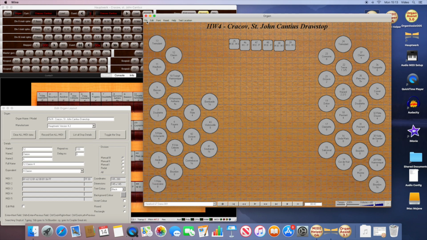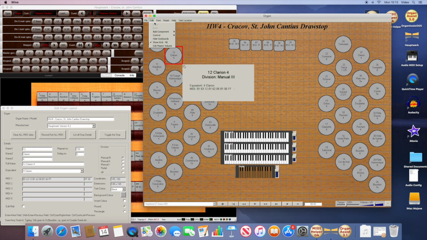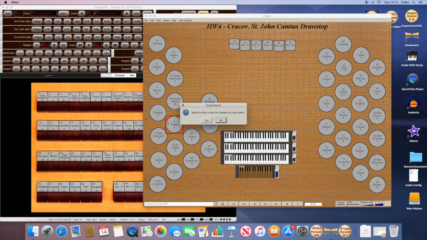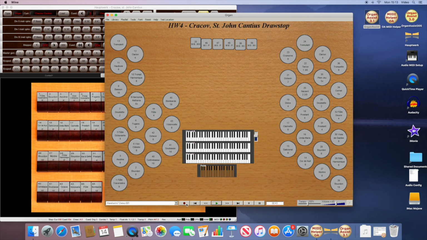So if I now save this and show the keyboards again, we now have an instrument that's in a draw stop layout. And if I save that, you can see that if I play a piece, it works exactly the same, and I can change the stops exactly as I could before.